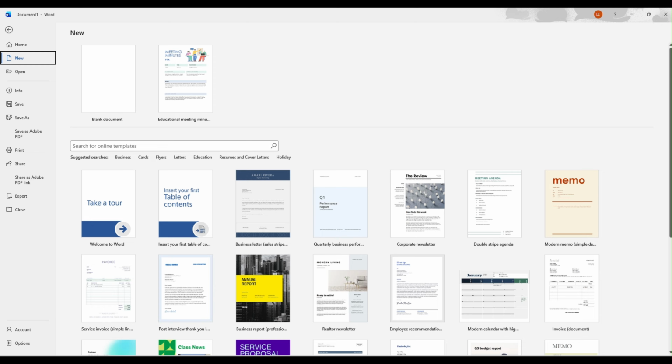Normally there's an option that says personal, so that might have changed. Like I said, Word changes on a regular basis. Before there used to be an option that said personal templates, which usually means the templates that you've created. Hence the pin, so you can pin it.